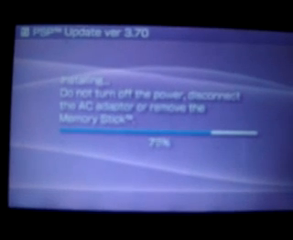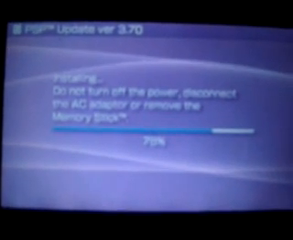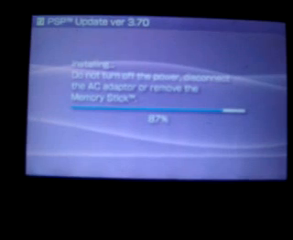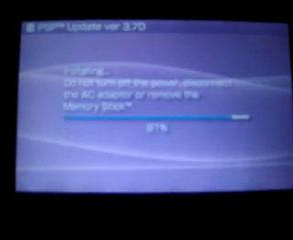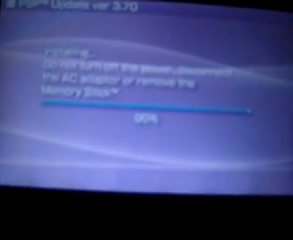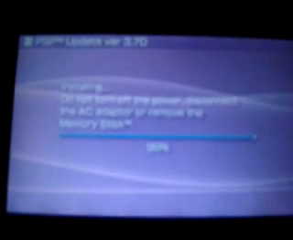We're getting there. Alright, it's done. Alright, I have the Pandora's battery here right now, so if I turn it on, it'll automatically do that. I have to show you the 3.7. So I'll take out the memory stick too, and fire it up.